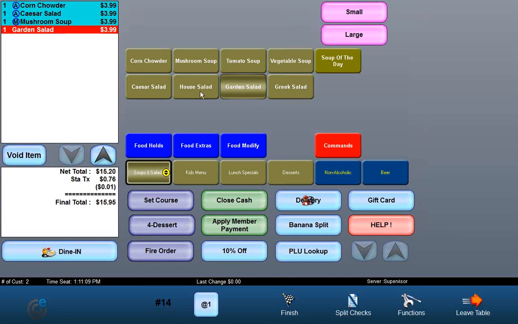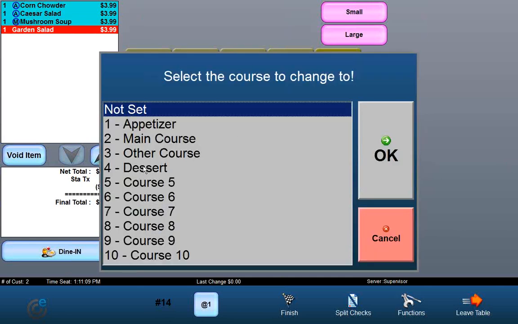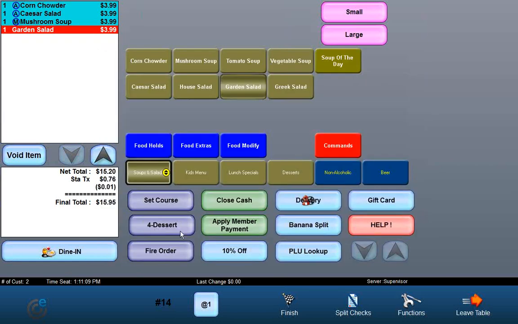And if for any reason I want a garden salad as my dessert, then I'll select on that, set course, and dessert. Now, rather than select on that, take a look at this. I've also got a function button specifically assigned to that course, being dessert. So I select on that, and there you go. Okay, so this way, you can set up function buttons for all kinds of stuff. It's just a matter of whatever works best with the operation of the establishment, what things they're looking for, and so on. And you can save all kinds of steps when you're programming these things in.